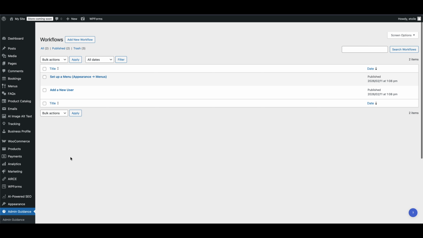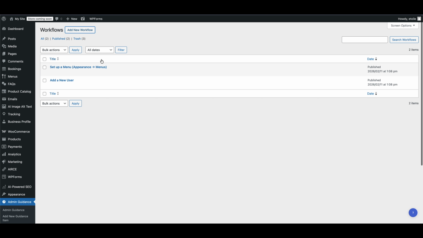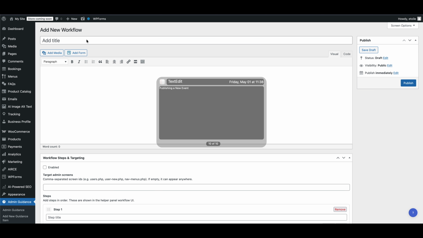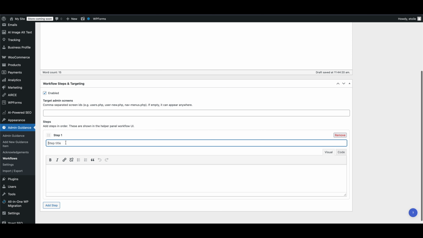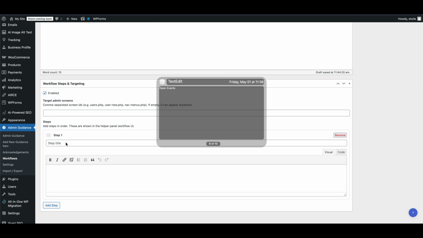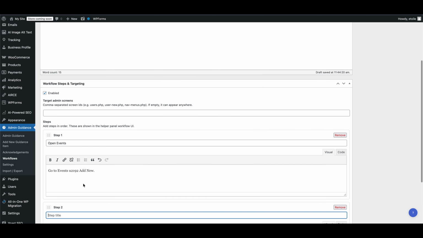Simply go to Workflows, Add New. Give your workflow a name like publishing a new event. Add steps. Each step can include instructions, links, and context. You can also link each step to a specific admin screen so that users are guided through the WordPress admin and don't need to remember where to navigate themselves.